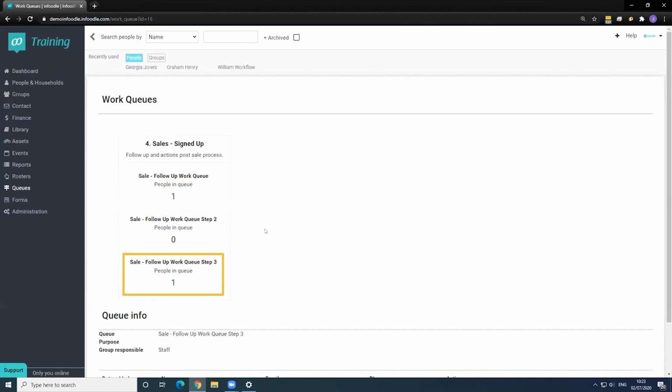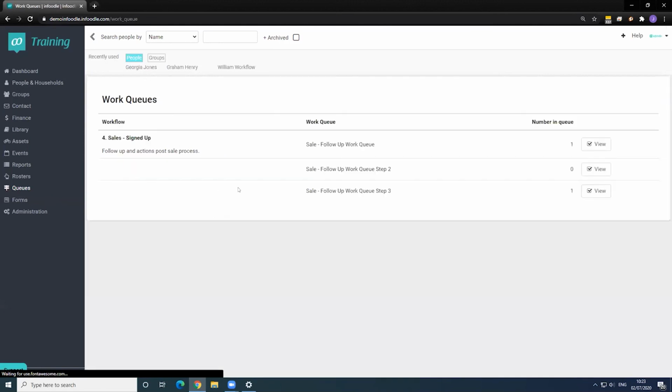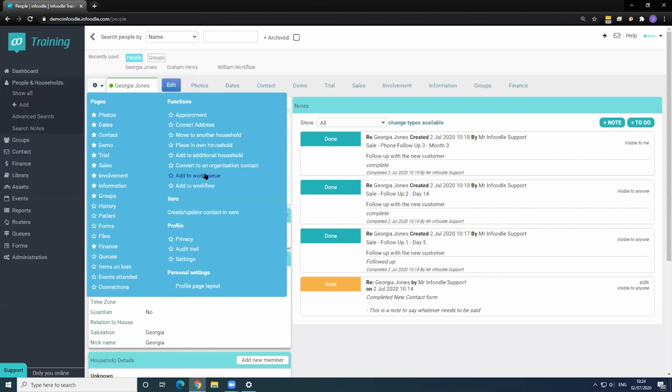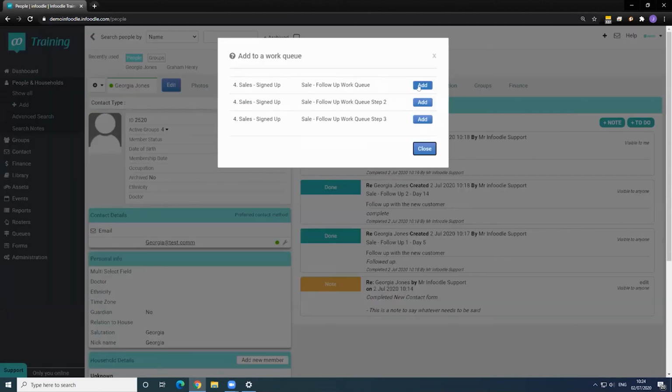Now I can show you how to add someone to a work queue if you didn't have permission to modify the queue itself. That means you wouldn't be able to open this up and view this section here. In that case, you could open up Georgia's profile, click on the cogwheel and add to work queue. Then you can choose the work queue she should be added to, click on add, and it should be back in step 1 of that work queue. That would be for people that don't have so much management access, or if you don't want them to progress people through the queue, but just want to initiate that process for them.